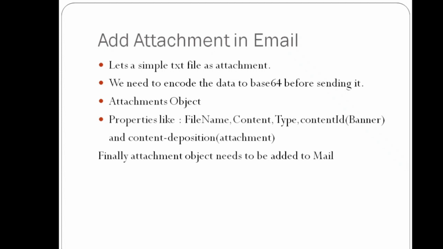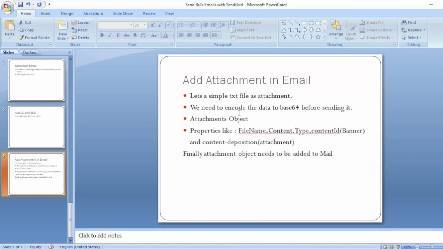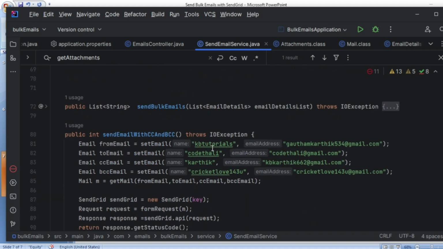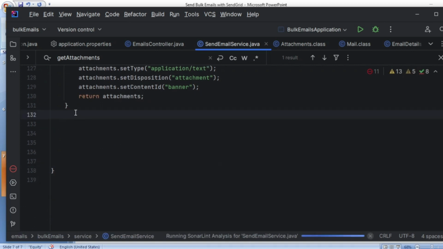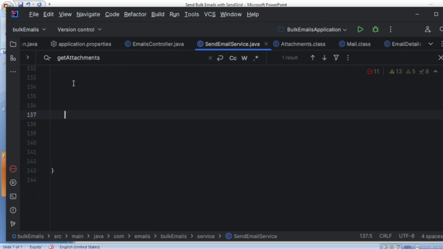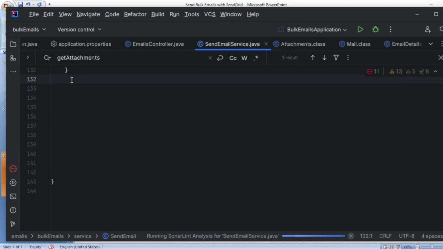So there is an object called attachments which has some properties like name, content type, content ID, content disposition, something like that. What we need to do is set those properties and add them back to the mail object, which we will discuss now. So let's get into the implementation directly. Let me create one reusable method before we add it to any of the endpoints.